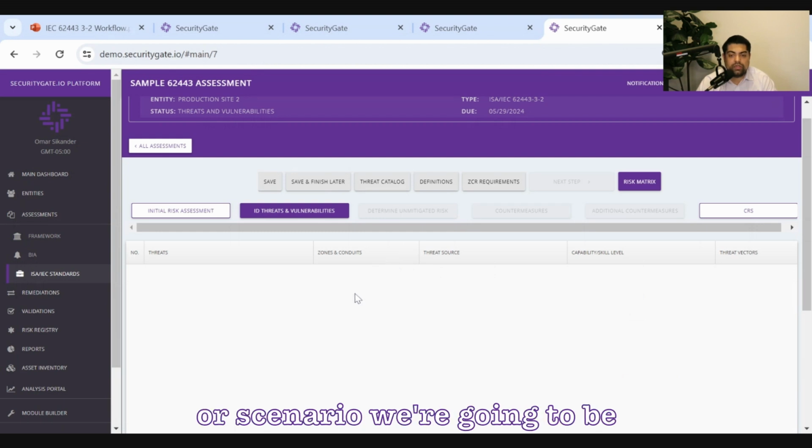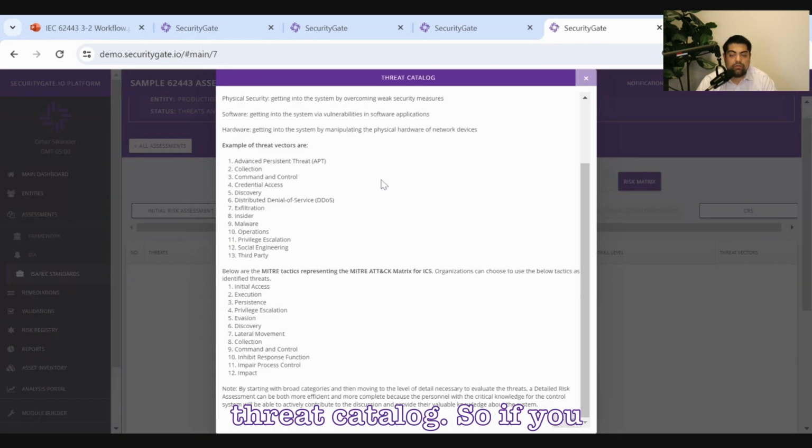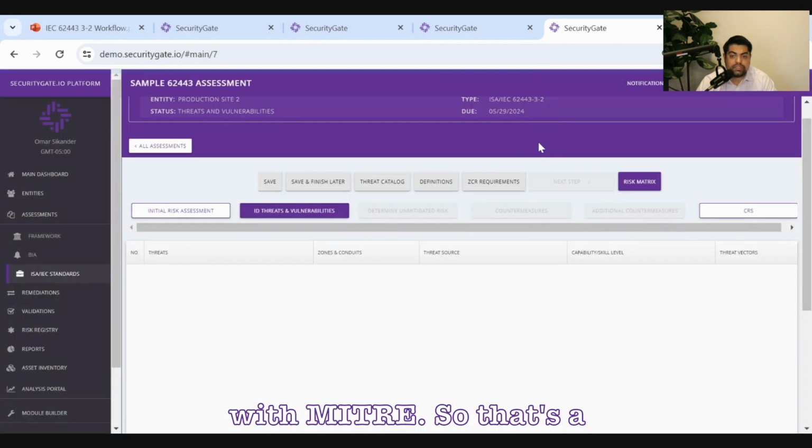So enough of that. I'll hit next step, and here we go to where it really begins, which is identifying what threat or scenario we're going to be assessing against. You'll see that I have an additional button available here, which is a threat catalog. So if you didn't have a particular threat that was assigned to you or provided to you, you can use this catalog to come up with some common threats that SecurityGate has seen in industry, as well as some threats that are common within industry, such as what's available from MITRE, if you're familiar with MITRE. So that's a threat catalog.